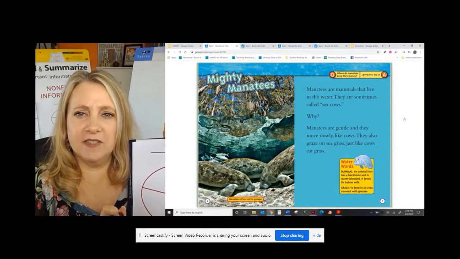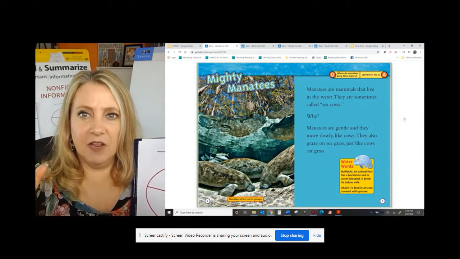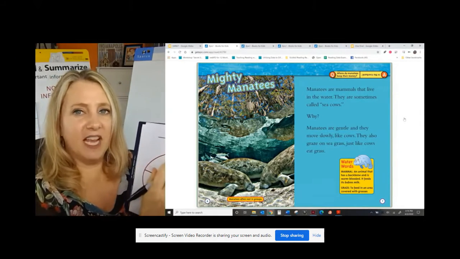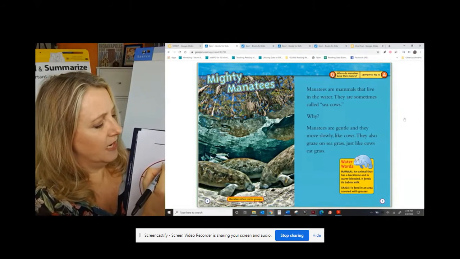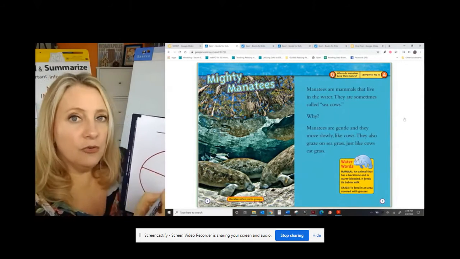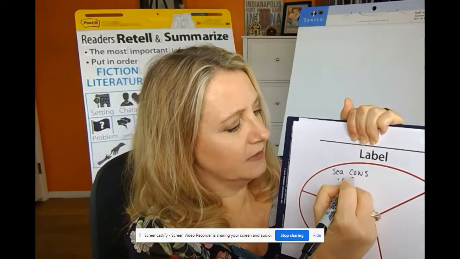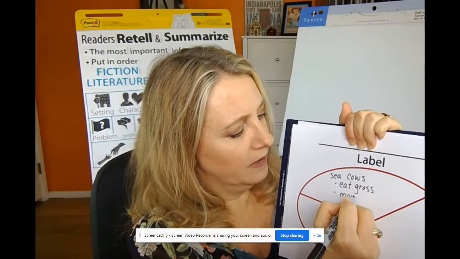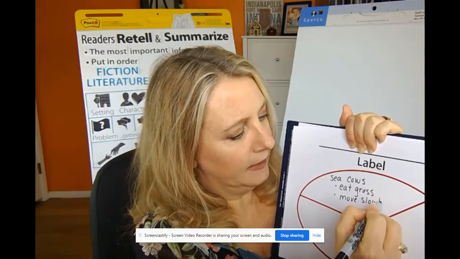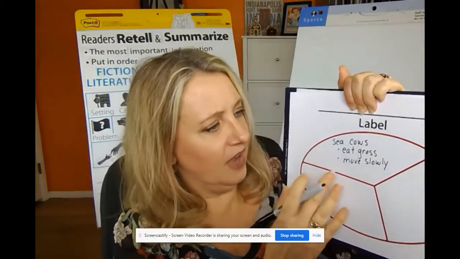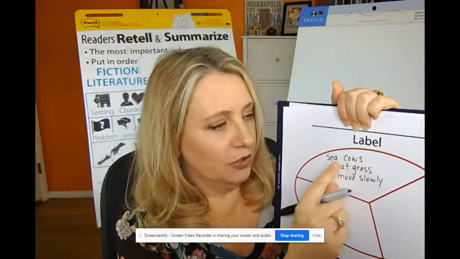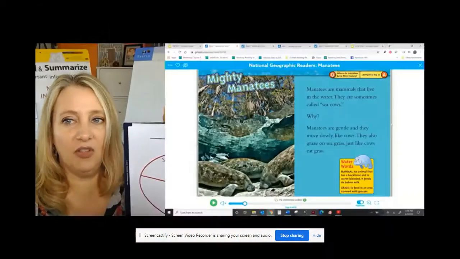Well, my thinking voice is saying they're manatees that live in the water, but it's comparing them to cows. And so I think that's pretty important. They call them sea cows. And they do that because they eat grass and they move slowly. So I'm going to put that down here in that section. Oh, I can have more than just one word or one phrase. I want to put down some things about why they call them sea cows.